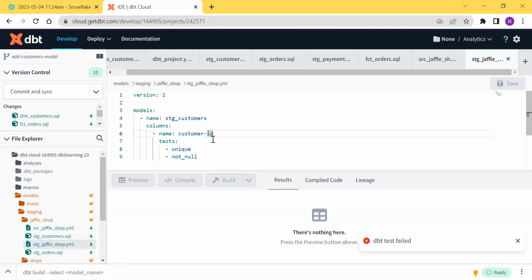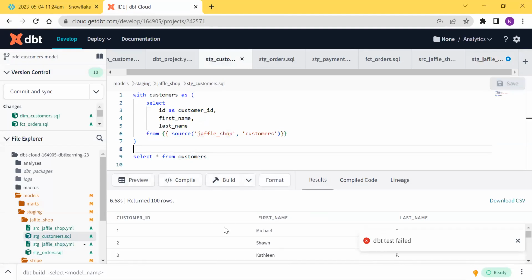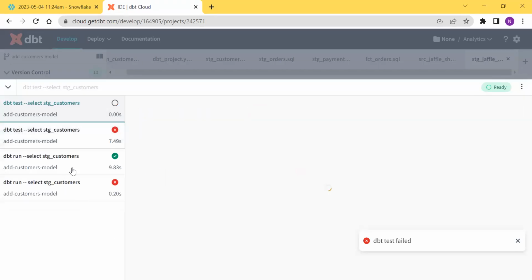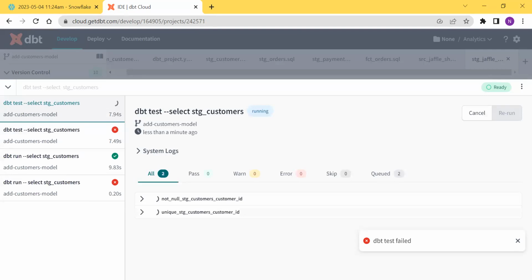Okay, if you see here, the customer column name which we have given is wrong. So let's give an underscore here. Just confirm. This is customer_id. So this, and run the command again. Yes, our tests have succeeded.